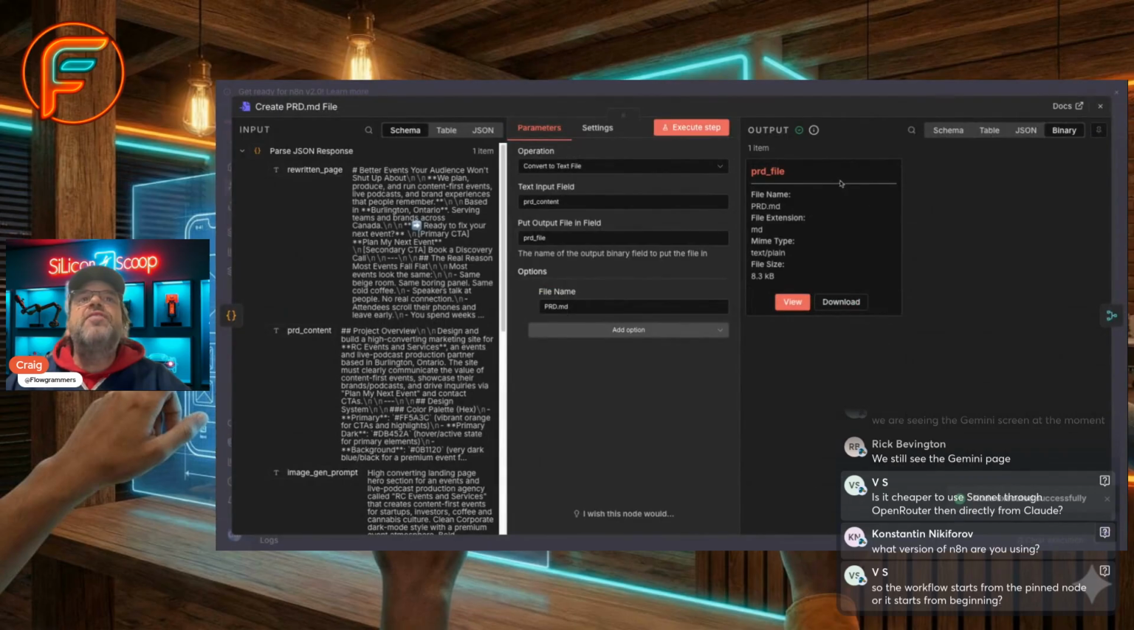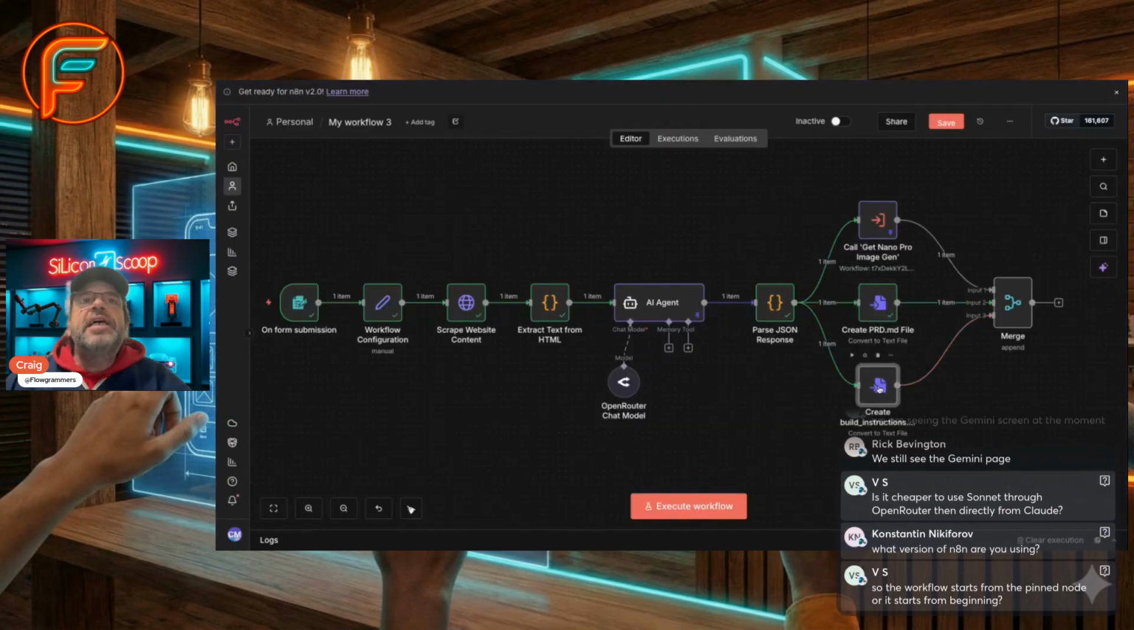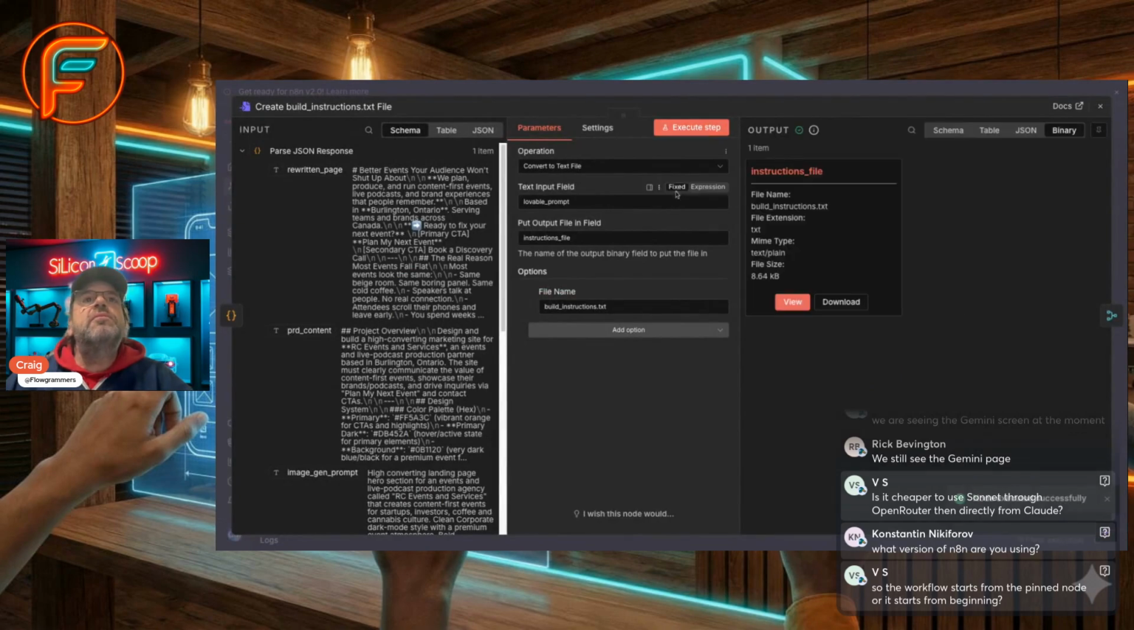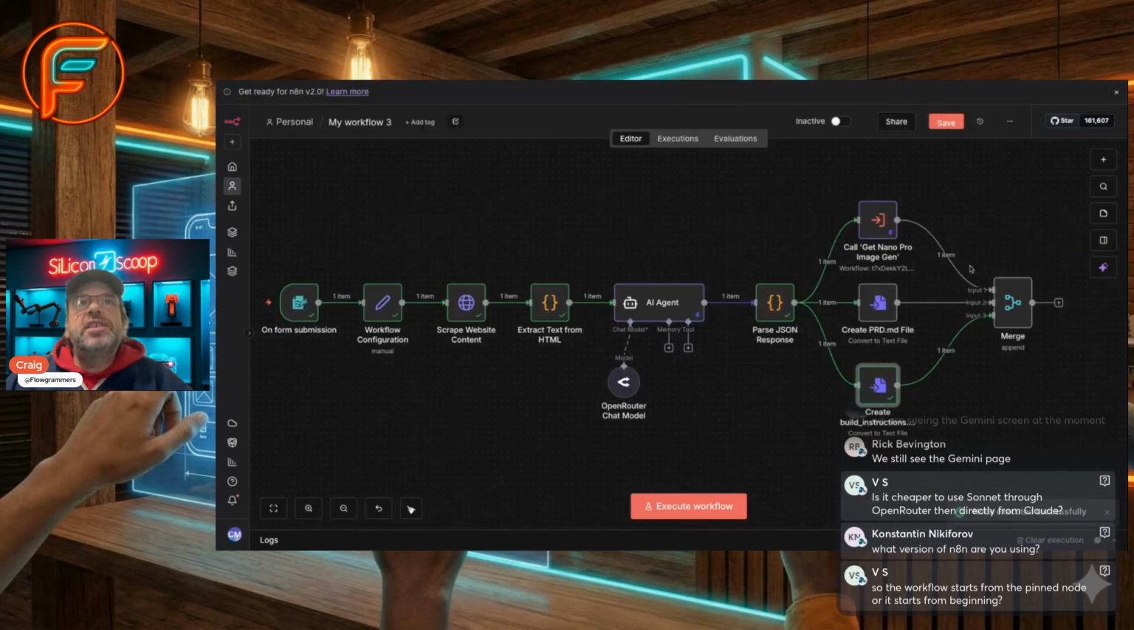It creates a PRD file. As you can see, it created a markdown file out of that. And with this one, it's supposed to create a text file for me. And it does, which is great. In this particular workflow, I'm not really going to use that. But let me show you what happens.